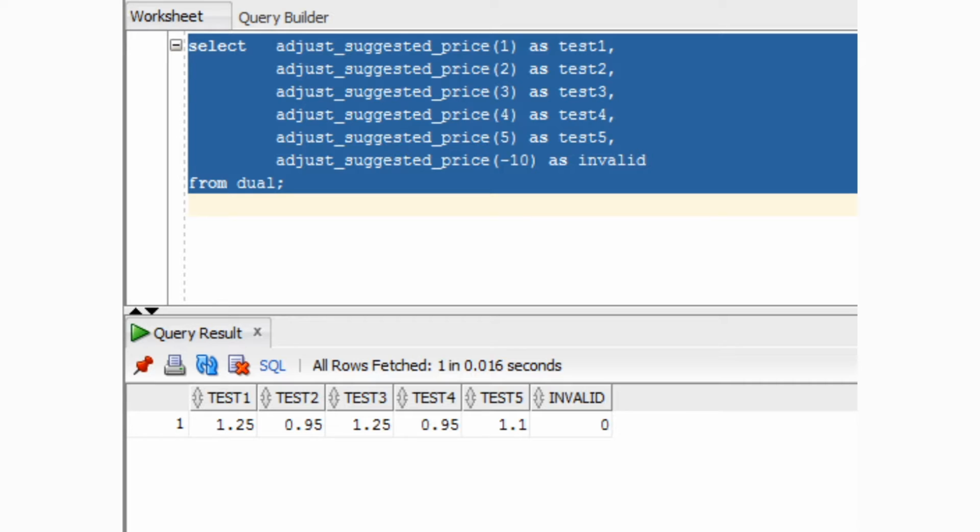Again, that's correct. ID 3 is again negative, so return that 1.25 as expected. ID 4 has a value greater than 0.5, but only one row, so again 0.95 is the appropriate return value. Finally, ID 5 has 20 rows and a discount value greater than 0.5. As such, the else clause will be utilized, giving us a return value of 1.1. Cool, that's exactly correct.